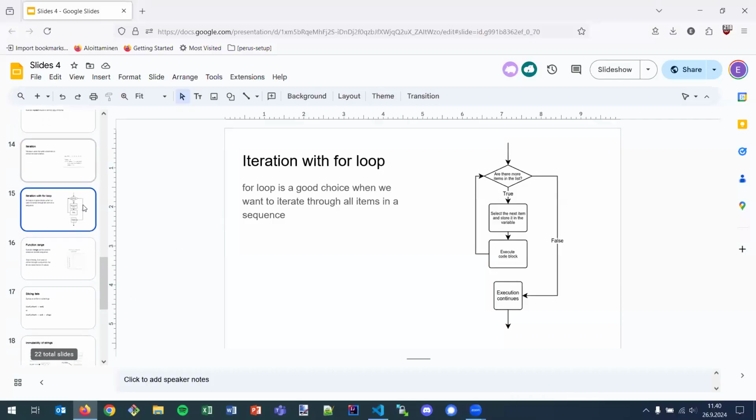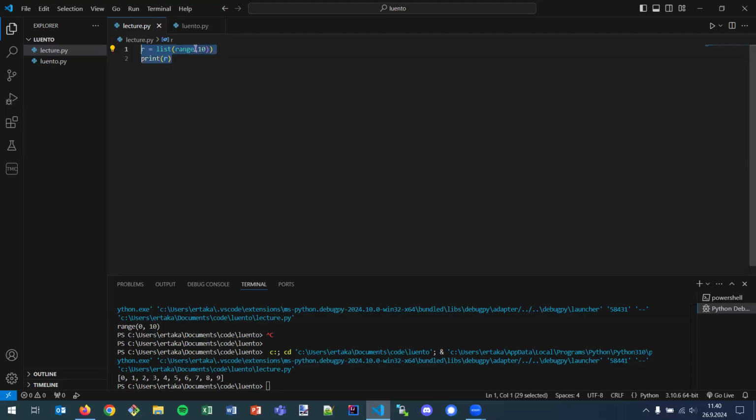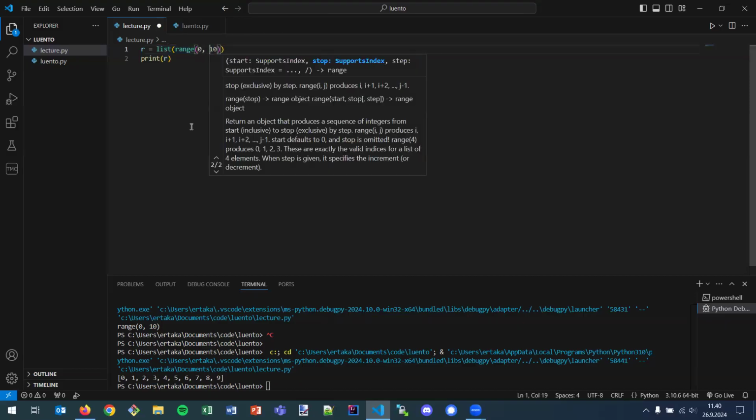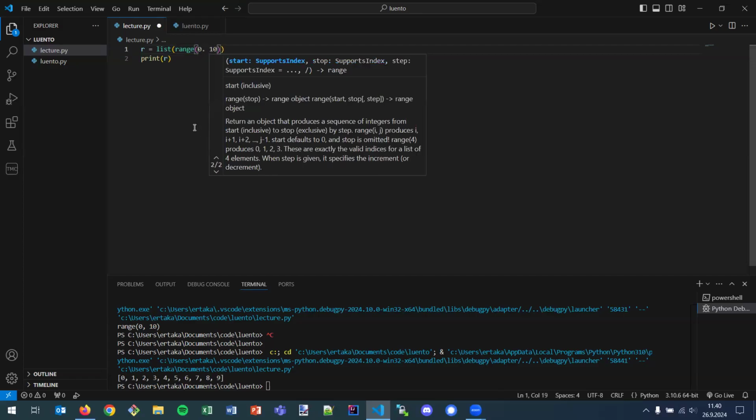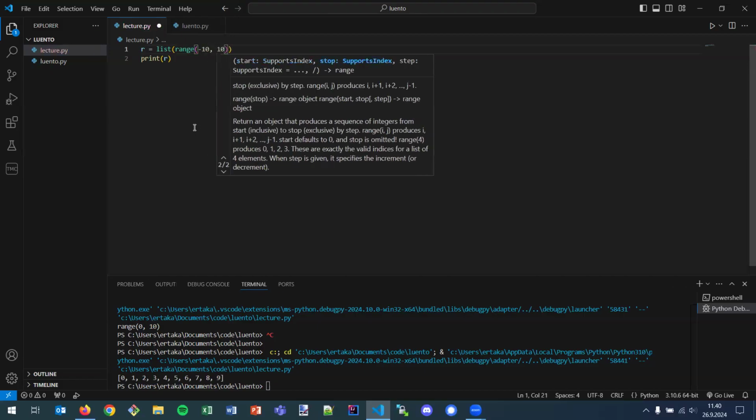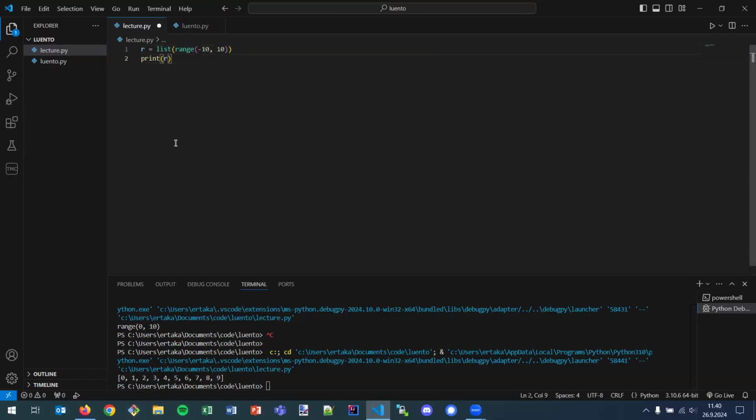Okay, so range is really useful. Range 10 always starts at 0, and the reason is that we can provide a 0 here, but if we don't provide a starting point, then Python assumes that we start from 0. So this is the same as saying start from 0 until 10. You can also start from a negative value if you want to, and then we get a list from -10 to 10, except that 10 isn't included, so 9 is the final one.